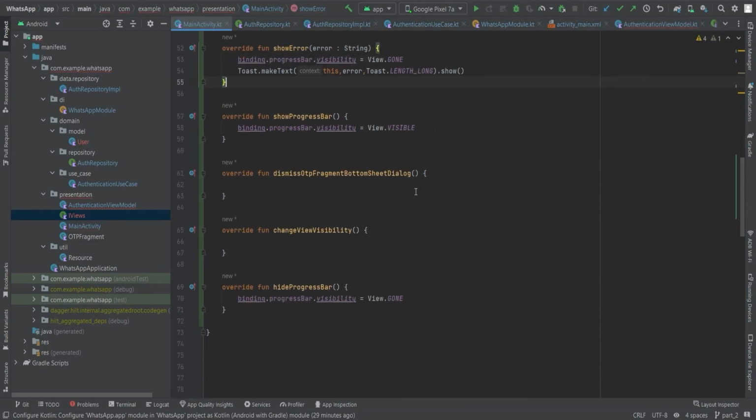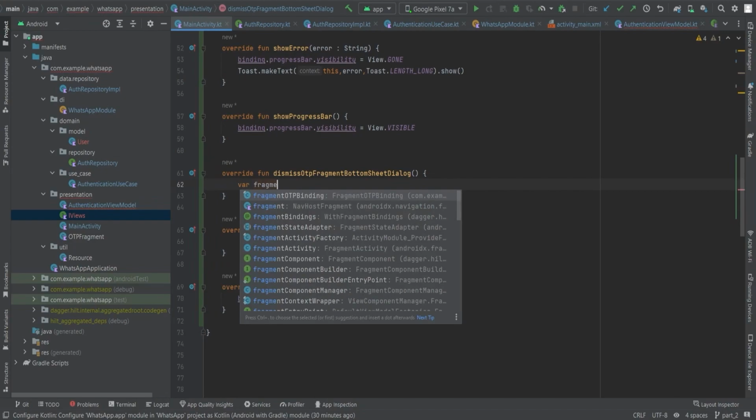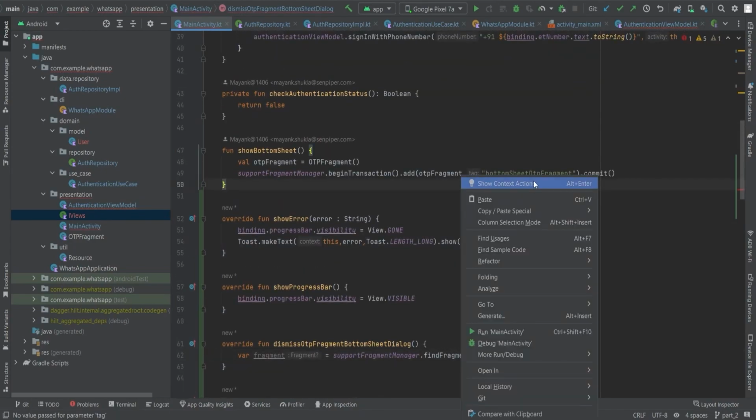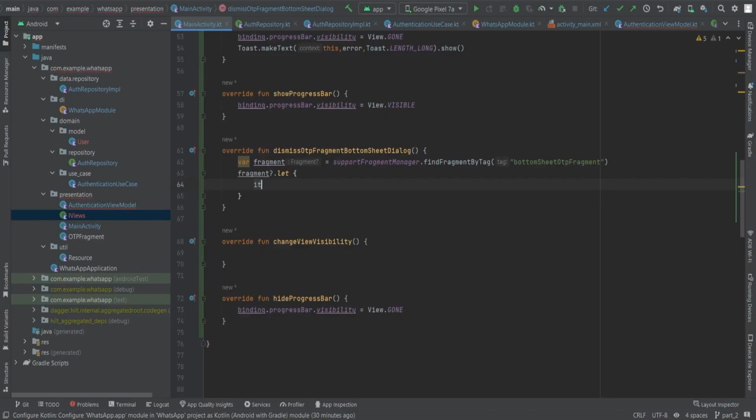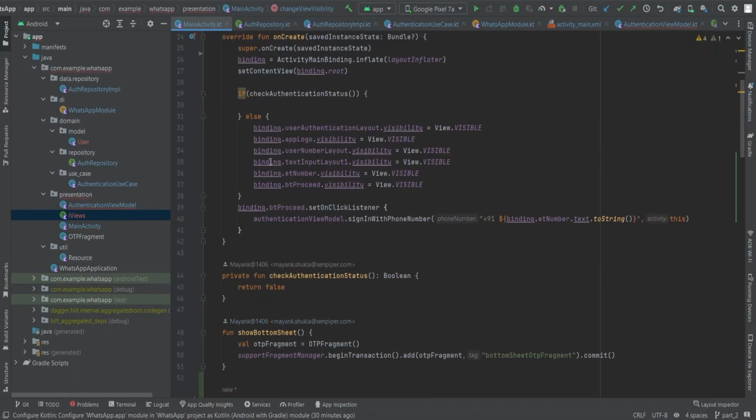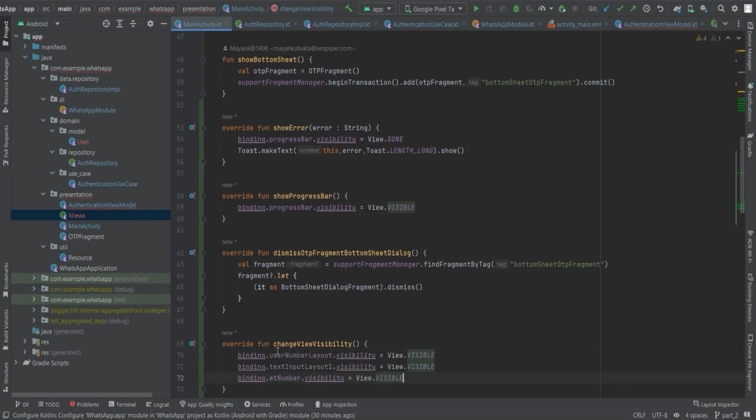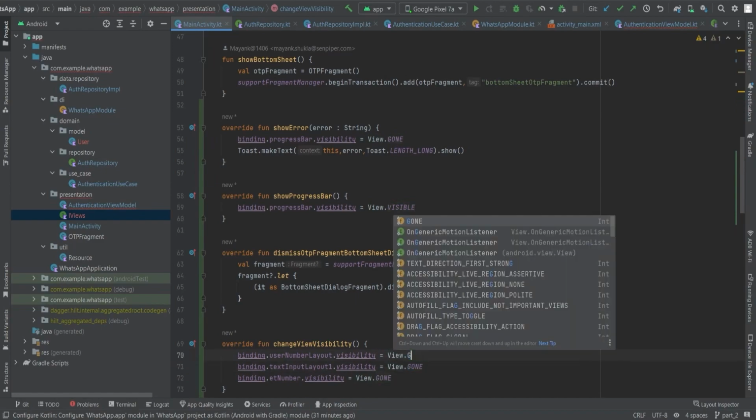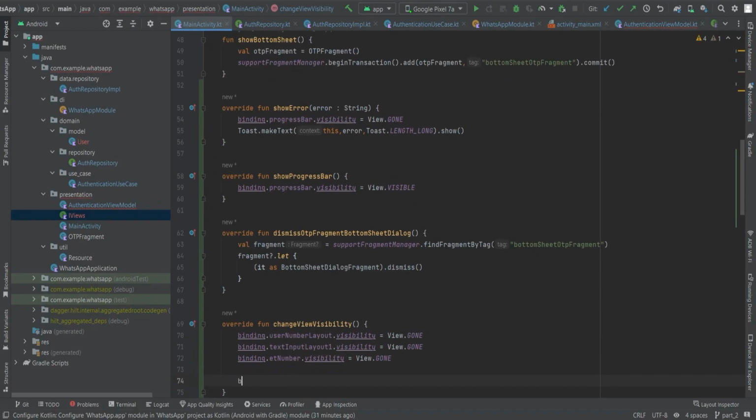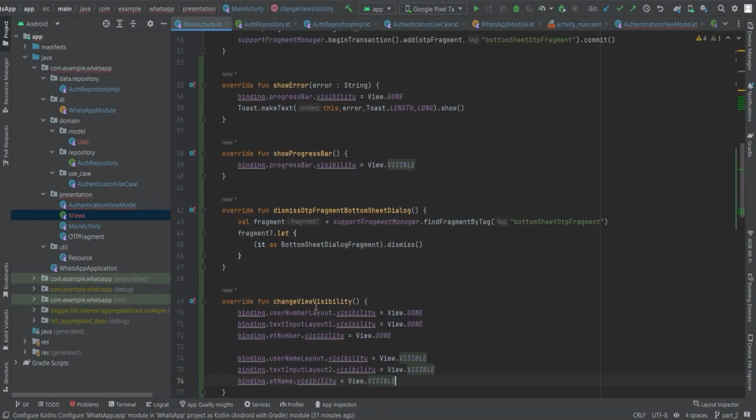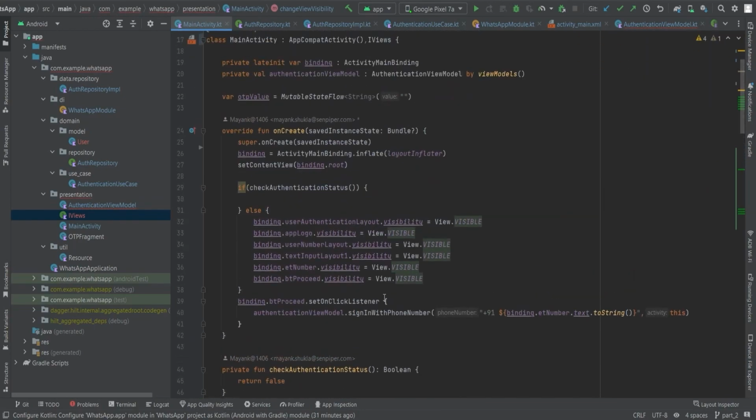Now in the dismiss OTP fragment bottom sheet dialog method, let's find the fragment with the tag, as we created that fragment with a tag, and then simply cast it to bottom sheet dialog fragment and call the dismiss function for that. And after that, let's alter the visibility of our views as per our need, like binding dot user name layout and text input layout, and et name layout change to visible, and other than that, the number visibility is set to gone.